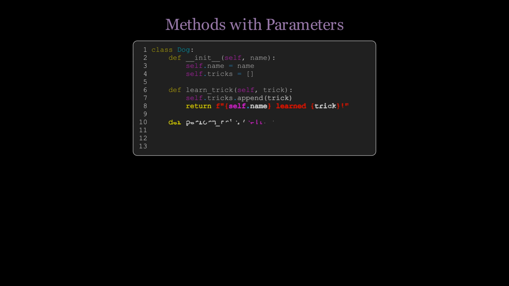The learn_trick method takes a trick parameter. It adds the trick to the dog's tricks list. Perform_trick also takes a trick parameter and checks if the dog knows it. These methods combine the object's data with new information you provide. Parameters make methods interactive and adaptable to different situations.